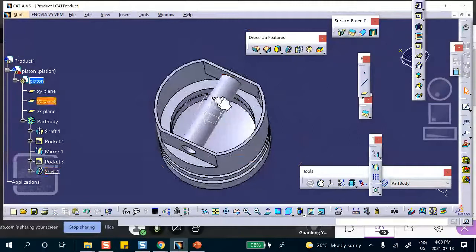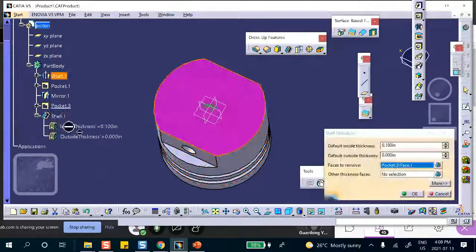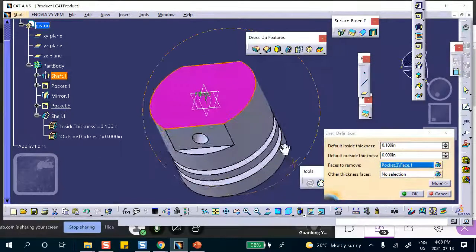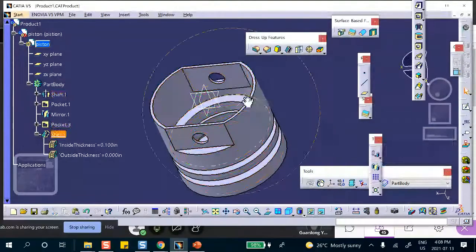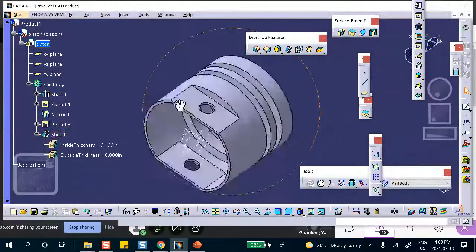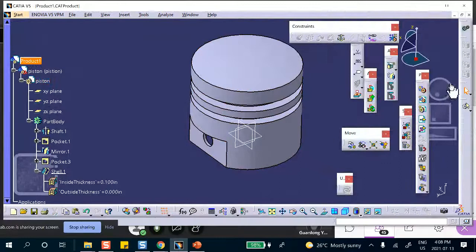This is good, except that I didn't want this piece either. So let's go ahead, double click on the shell, and also as faces to remove, let's put this face also. And then we say okay, there we are. There's my piston. Done. Let's go ahead and save everything.